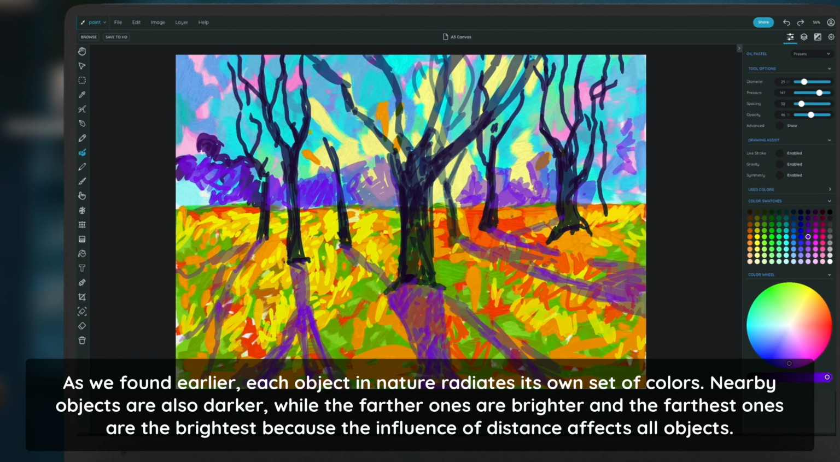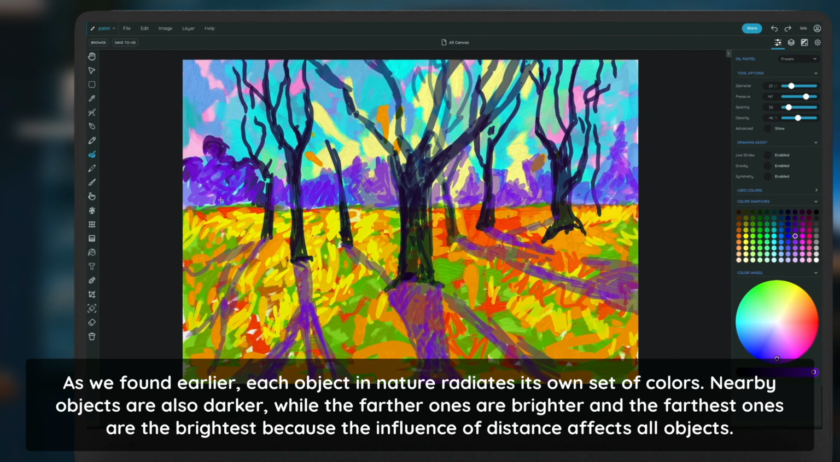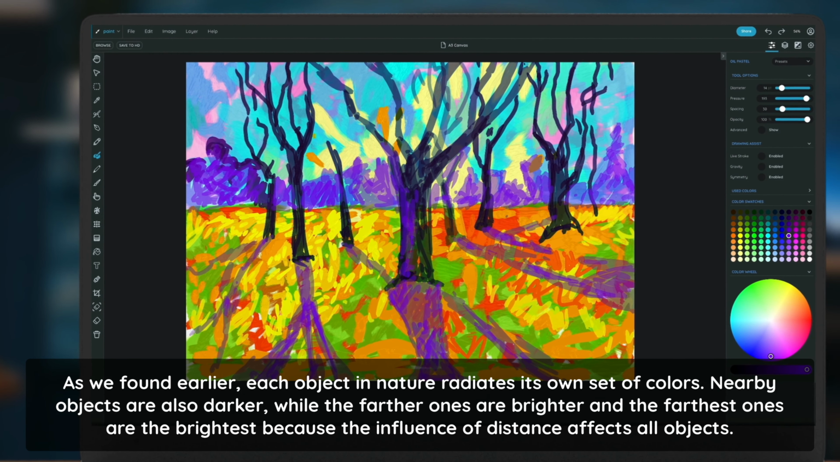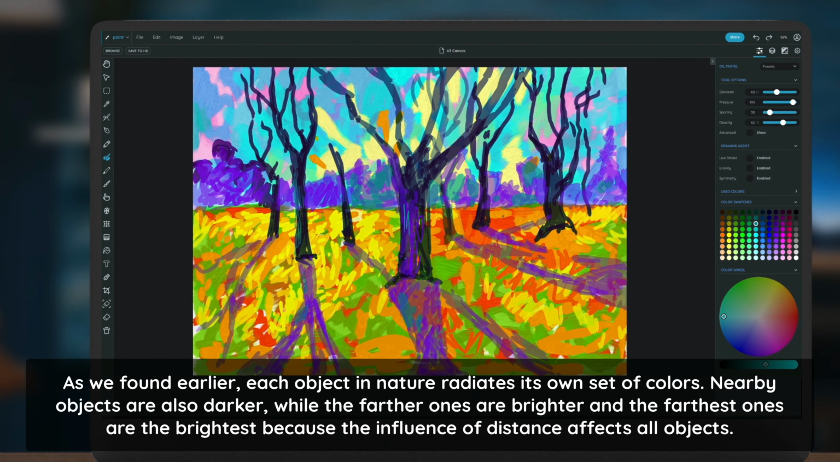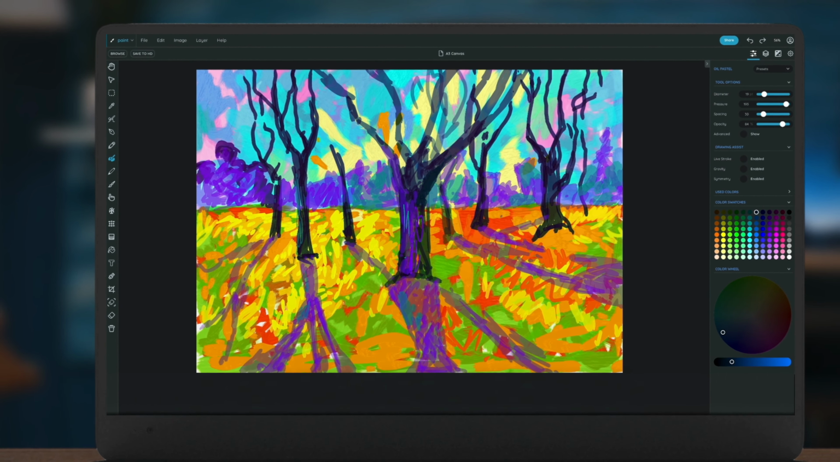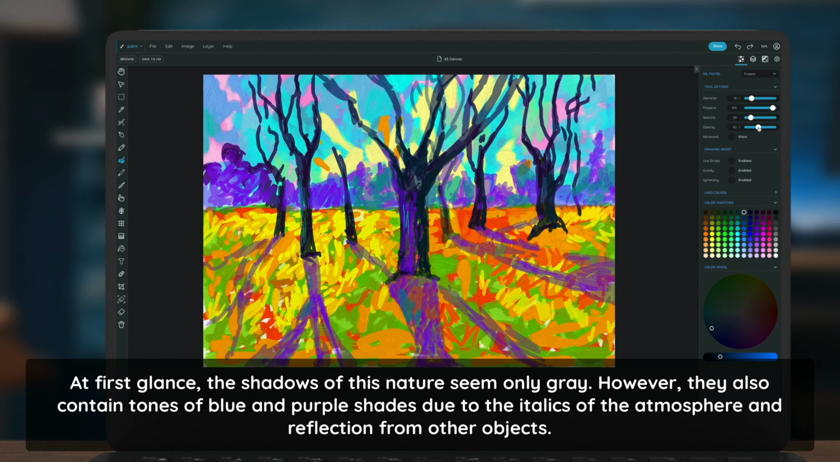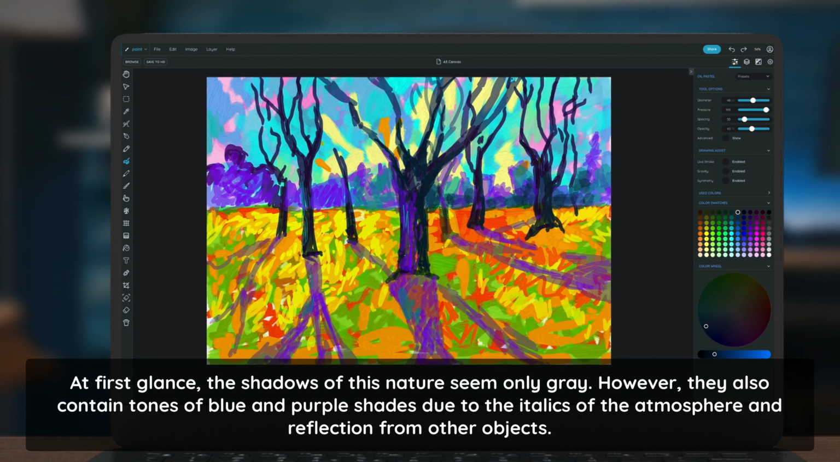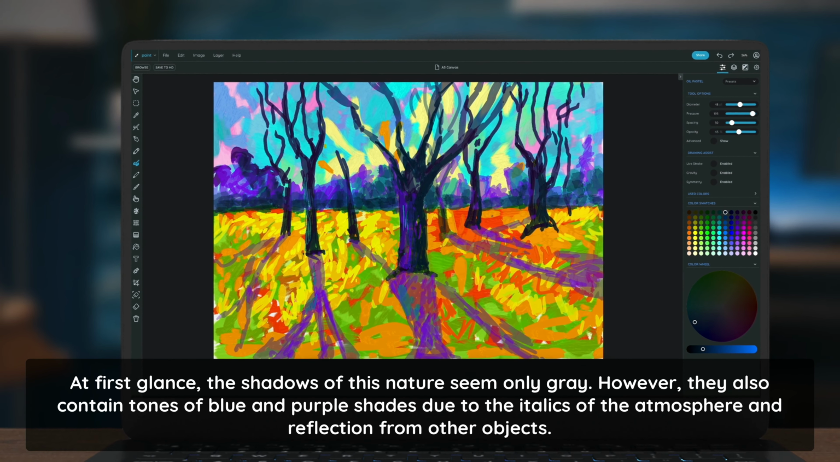As we found earlier, each object in nature radiates its own set of colors. Nearby objects are darker, while the farther ones are brighter and the farthest ones are the brightest, because the influence of distance affects all objects. At first glance, the shadows in nature seem only gray. However, they also contain tones of blue and purple due to the influence of the atmosphere and reflection from other objects.